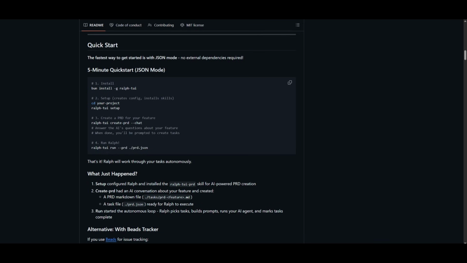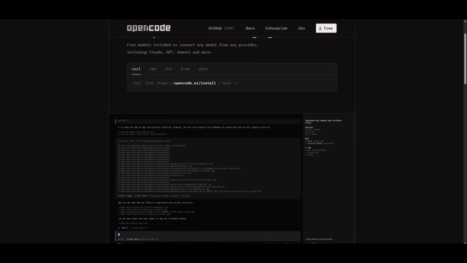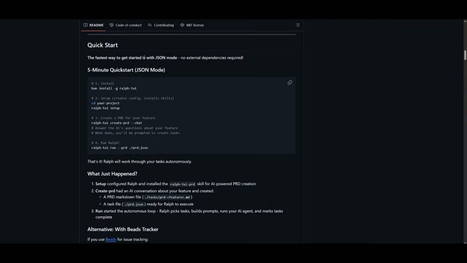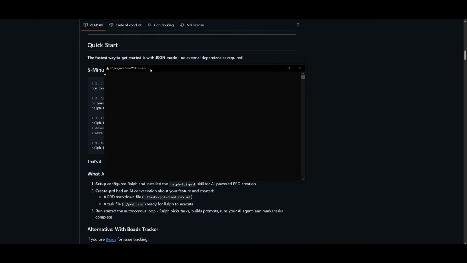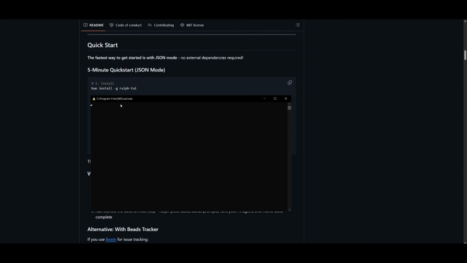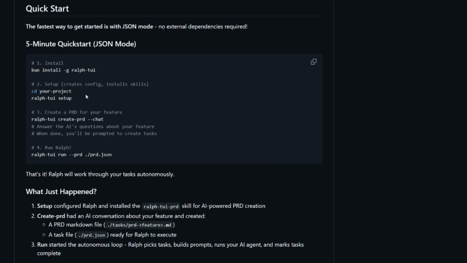It's super simple to get started. You're just going to need to make sure you have the prerequisites. You can use whatever agent you want, like I said, so have that installed beforehand. What you can then do is set this up using the JSON mode. Now, what you will also need is Bun, and you can install this using Bun. So simply go ahead and open up your terminal, and then paste in the Bun install command. After installing, what you'll need to do is set up your project.